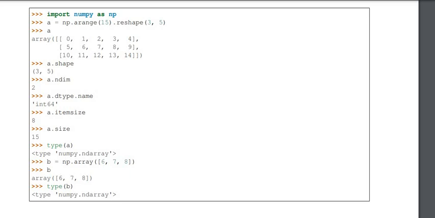And the type is int64. So item size is 8, 64 by 8 is 8. And a.size is the total number of elements. We have 3 into 5, 15 elements. The type of a you get is ndarray. Look at another example. b is equal to np.array([6, 7, 8]). We have an array with 6, 7, 8.